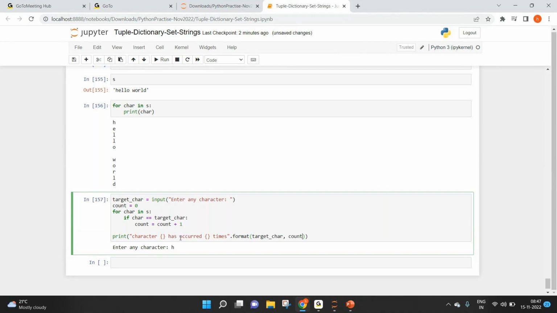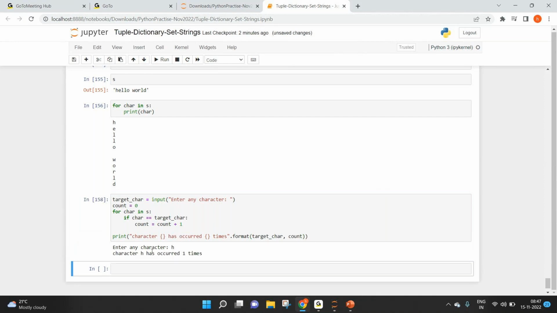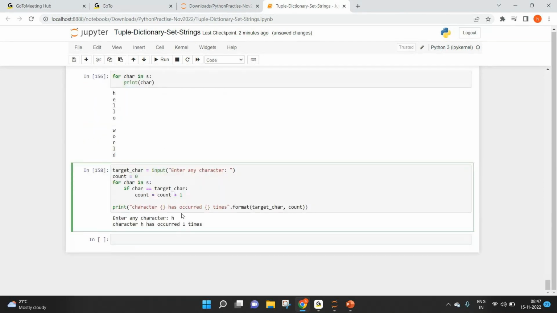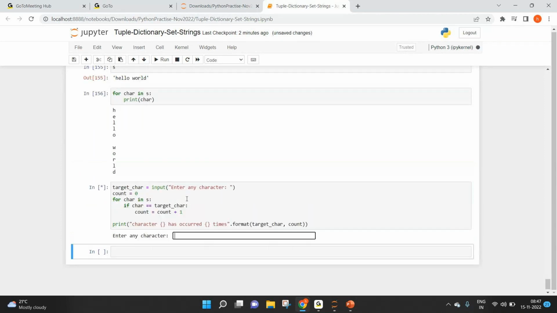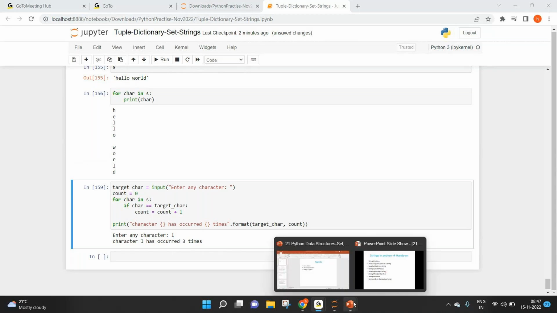So let's run this code. Let's say H. You can see that H has occurred one time. So what is S here? S is nothing but hello world, right? In hello world, H is repeating one time. Let's run it again. Let's say L. L is repeating 3 times as expected. That's how we can navigate through a string and then do all these operations.